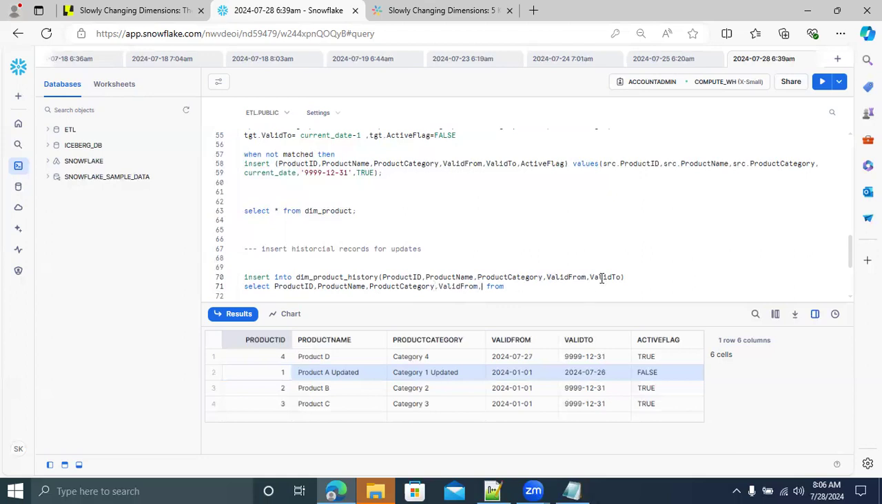From which table are you going to get all these columns? The current table, the dimension product table. And then you have to write a filter condition with where. In that I'm going to write one condition. In that we have the valid to field, right?